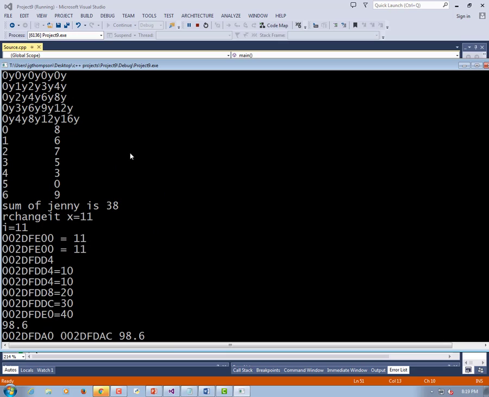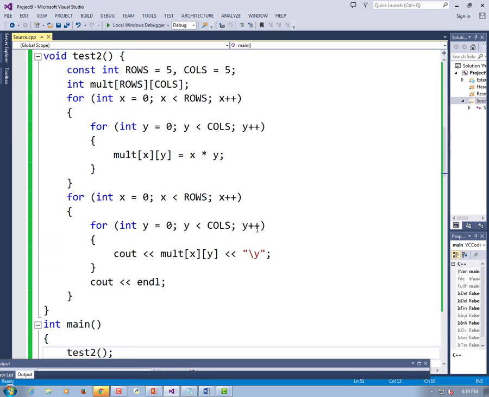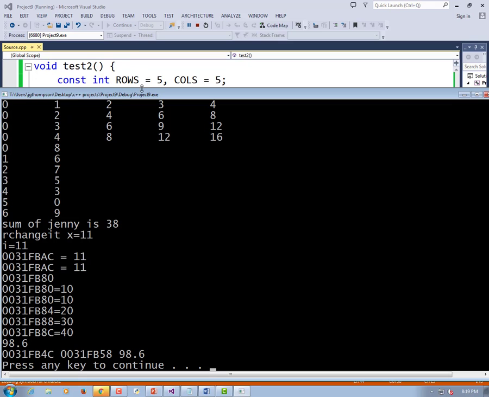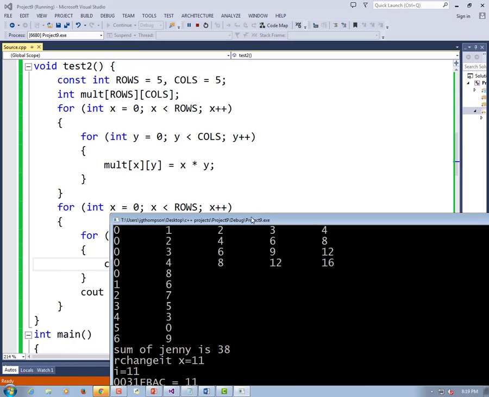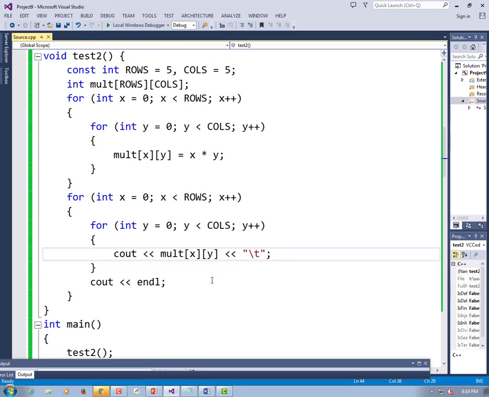Didn't print a dang thing out. I don't know what it's printing out. Oh, I don't know what a slash y is. Slash t. There we go. All right, that looks better. So 1, 2, 3, 4, 2, 4, 6, 8, 3, 6, 9, 12, 4, 8, 12, 16. It did print out our little multiplication table.